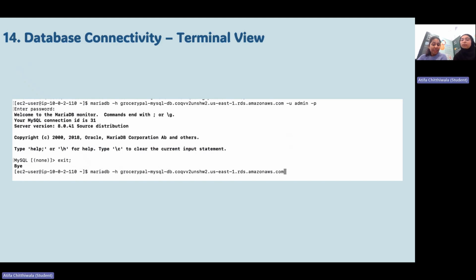Here we demonstrate a successful connection from our EC2 instance to the Aurora database. This confirms that our application can securely interact with the database using a private network with no public exposure. The connectivity setup was tested to ensure seamless data flow between the web server and the database backend.